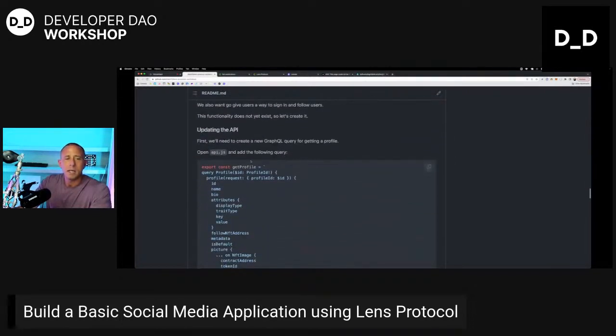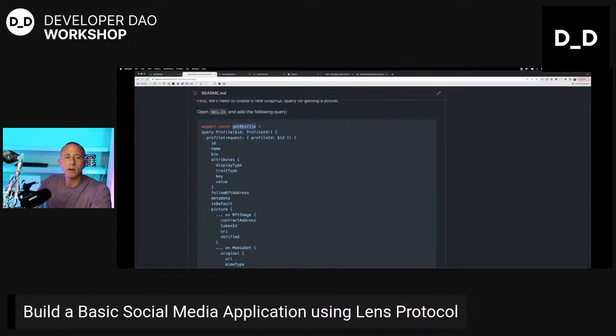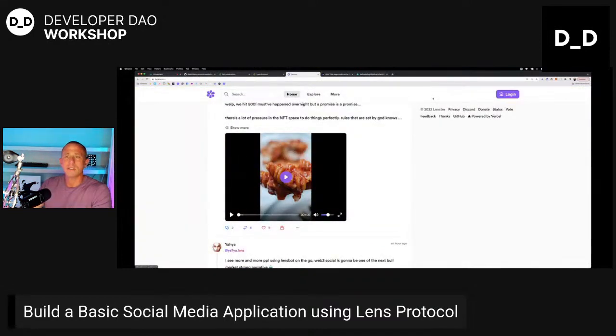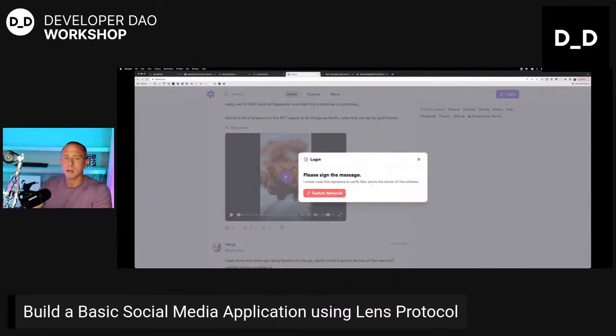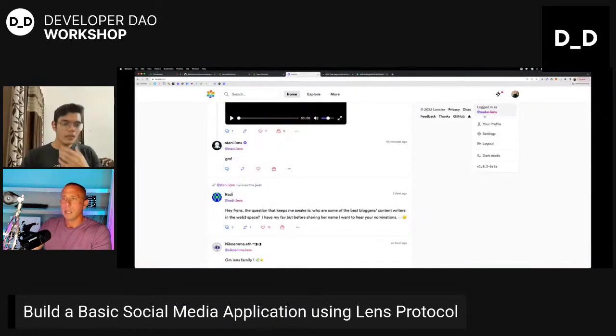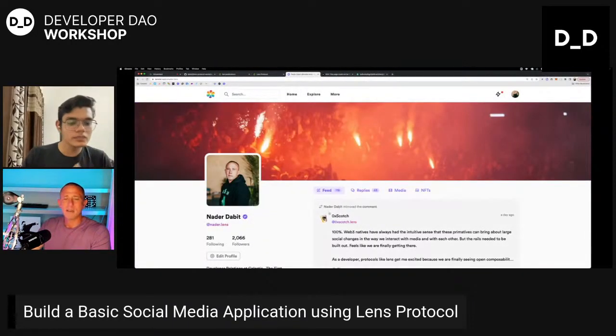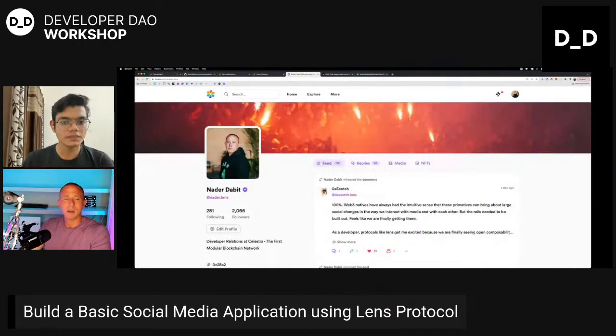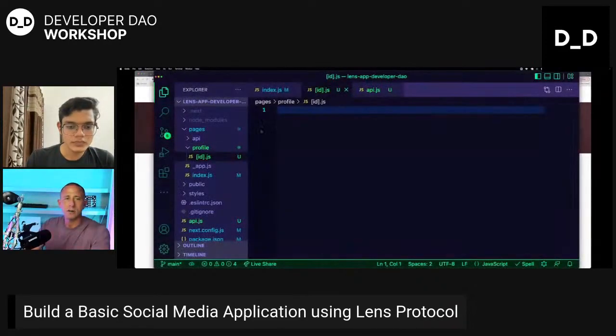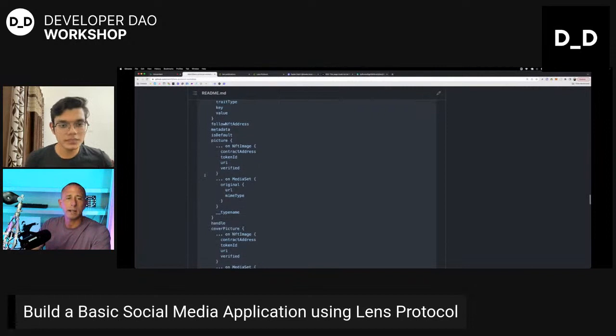What we want to do is create a new query for Git profile, and this is going to be what happens when someone navigates to an individual profile. We want to get all of the information about that user. So if I go to Lenster and I go to login, I'll do all that real quick. And I go to my profile, you'll see that we have a lot more information. We have our feed, we have our username and the number of followers. So you can get all of that by using this new Git profile query.